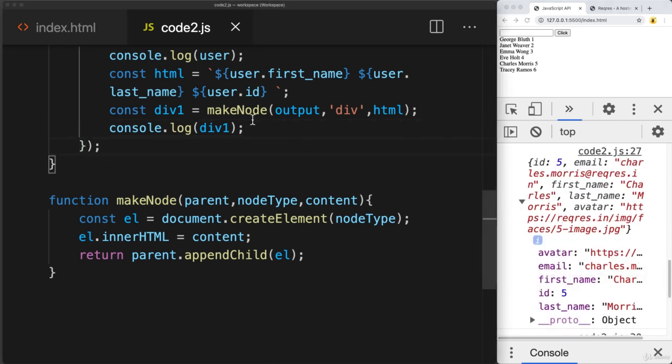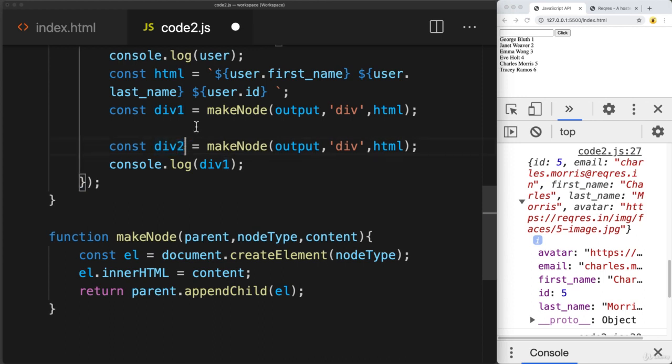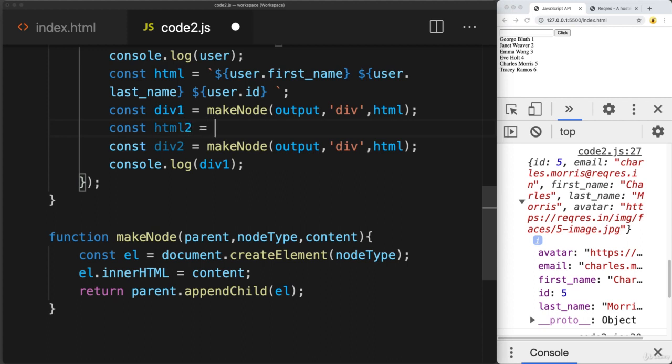Let's also add in a second line. So creating div2, and I'll just call it HTML2, and to be consistent, I'll rename this to HTML1. So the content that we want within the second div, maybe we want to have the email address. So that's just under email.